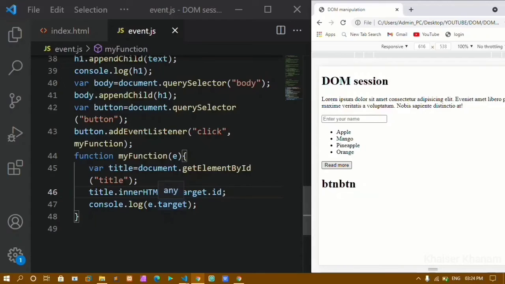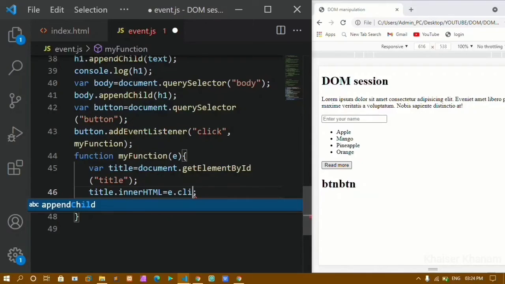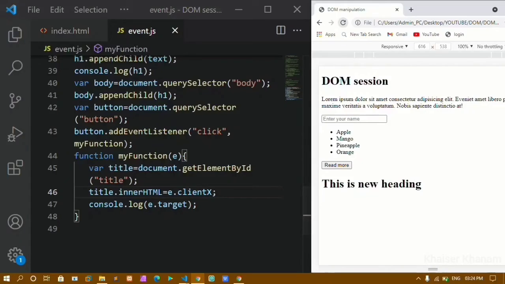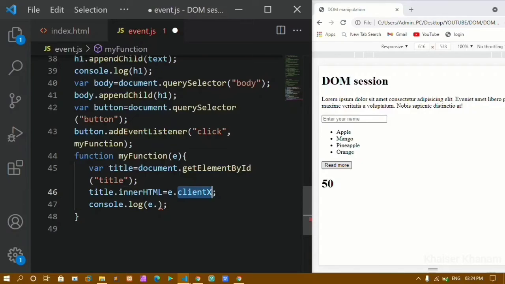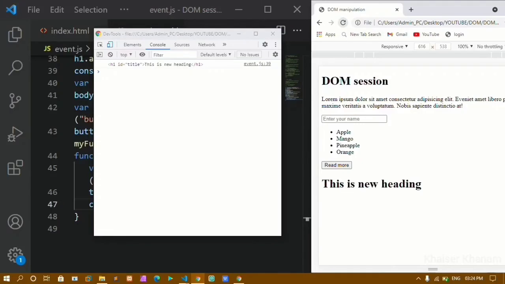We have many properties. Another property I'll show you is clientX and clientY. Client X, I'll save this. I'll refresh this one. Now when I click on this, I'm getting 50. I'll tell you what this 50 is. In my console I'll copy this and paste it here. I'll refresh this one. Now when I click on this, I'm getting 53.